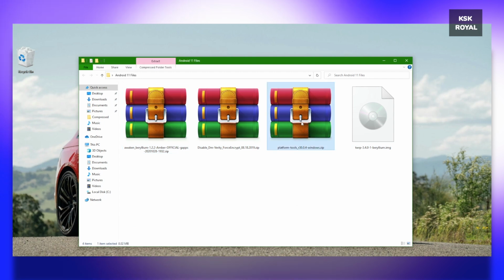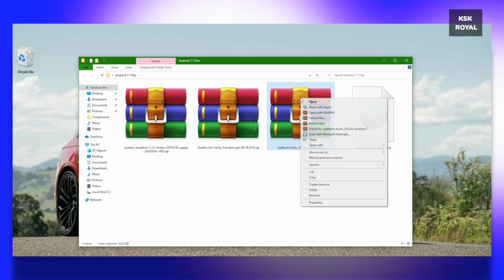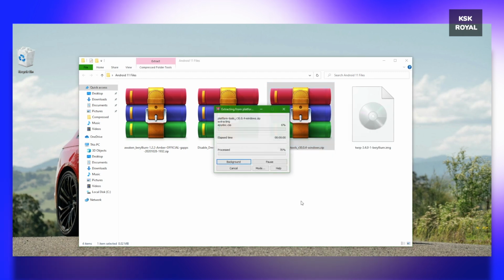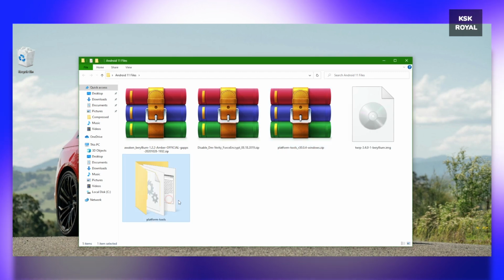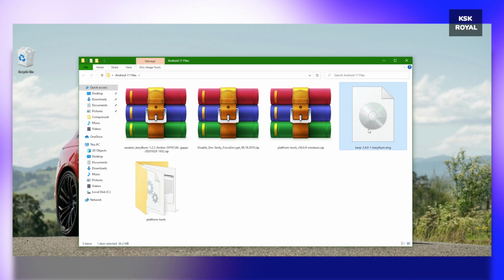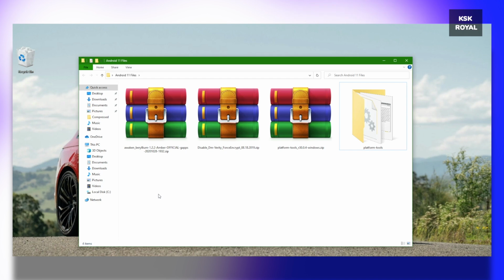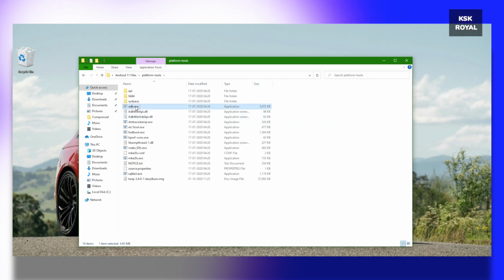Now go ahead, extract the platform tools using a WinRAR extractor. Once it's done extracting, move the TWRP image file into the extracted folder where you may find ADB and Fastboot drivers.